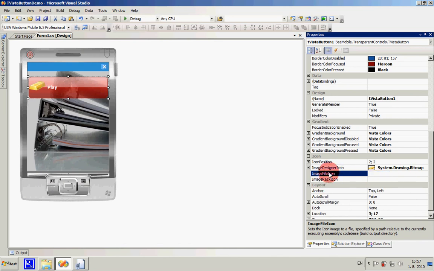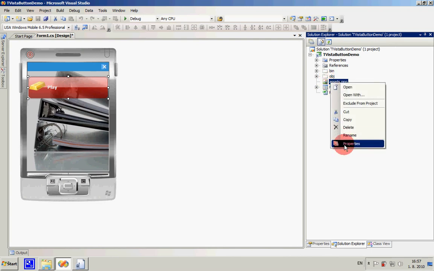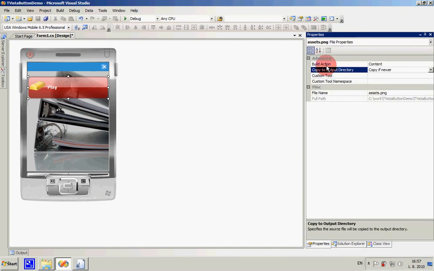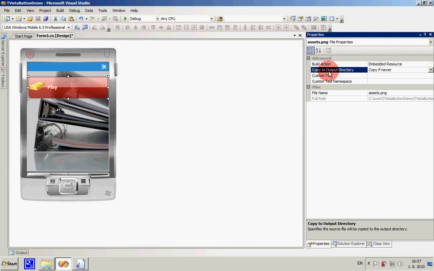Then I go to Solution Explorer, go to the assets PNG file, right click it, click properties, and set the build action to embedded resource. Of course I'm gonna set copy to output directory to do not copy because I don't want that file to be copied anymore, but now it'll become the part of project's resources.